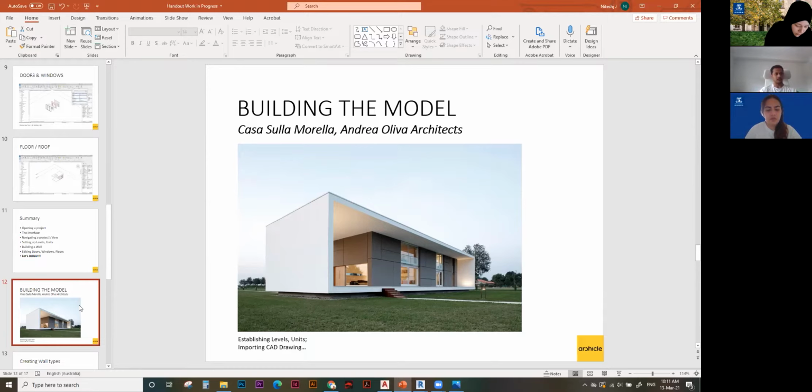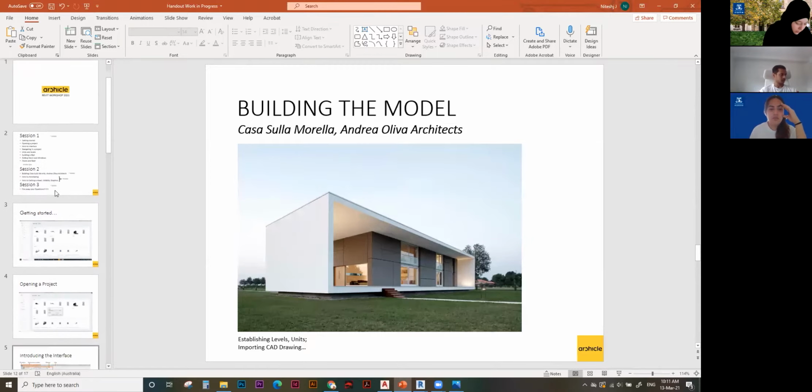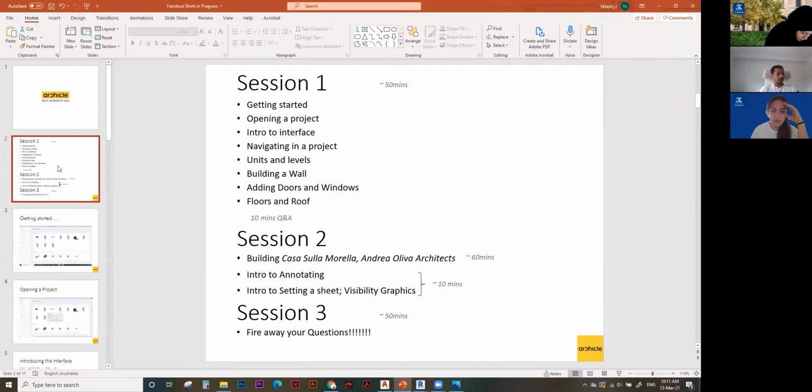Building the model. For this workshop, we're going to be attempting to build this project by Andrea Olivia Architects. We felt it's a good project to start with for a beginner workshop. And after that, once we build that, we're going to start getting introduced to how to annotate and how to sort of compose the model, the drawings into a sheet, and learn some graphic techniques, very basic of them.